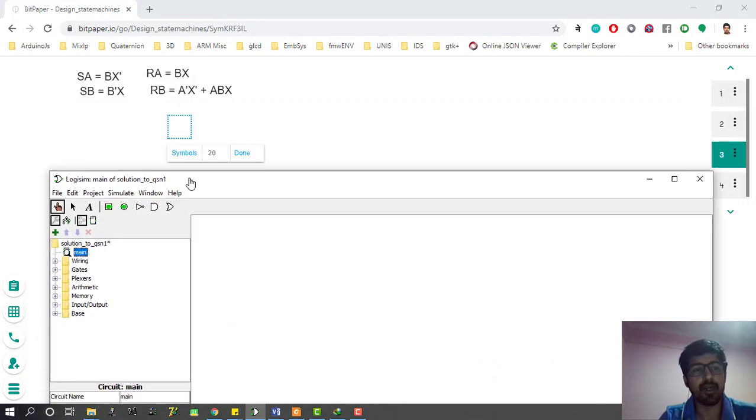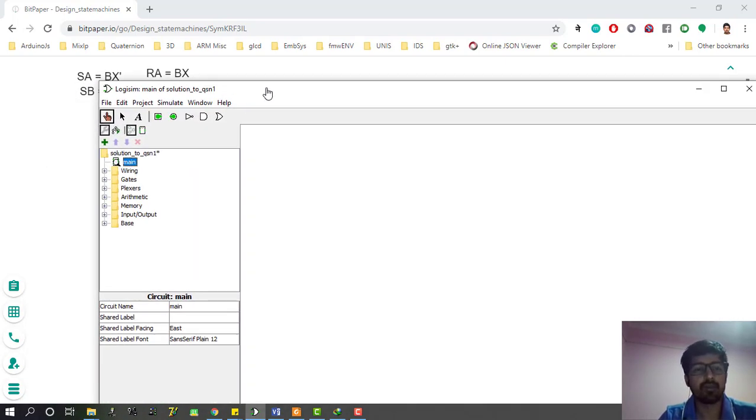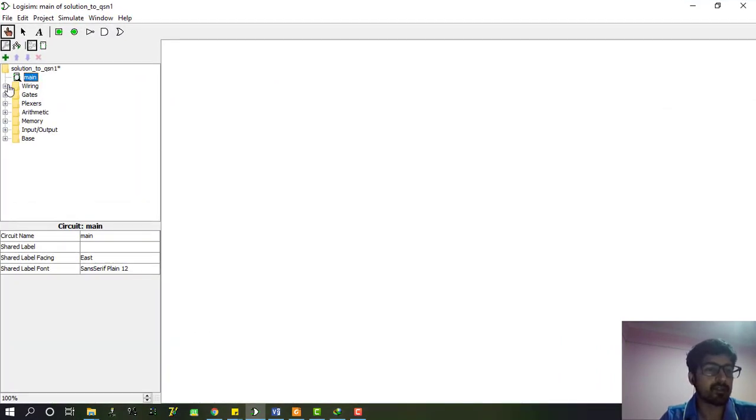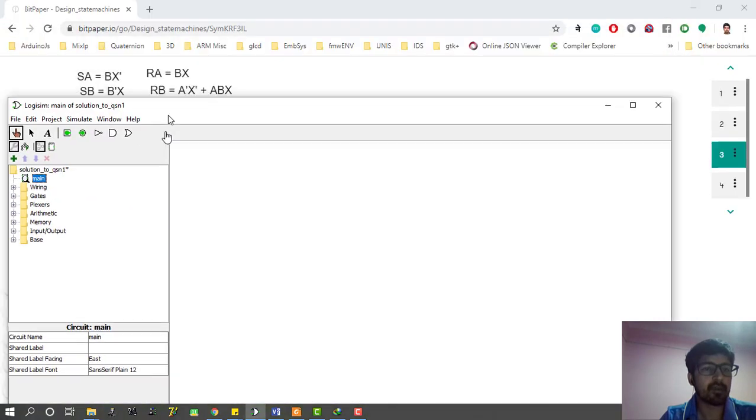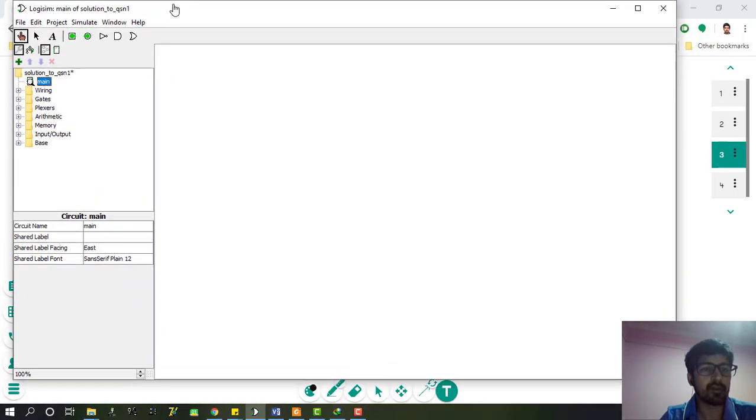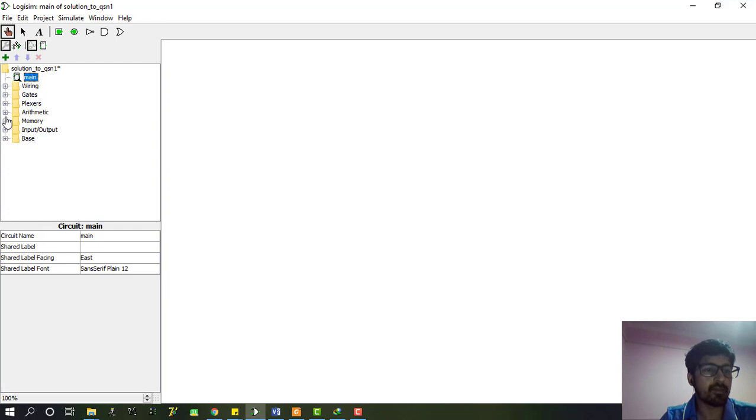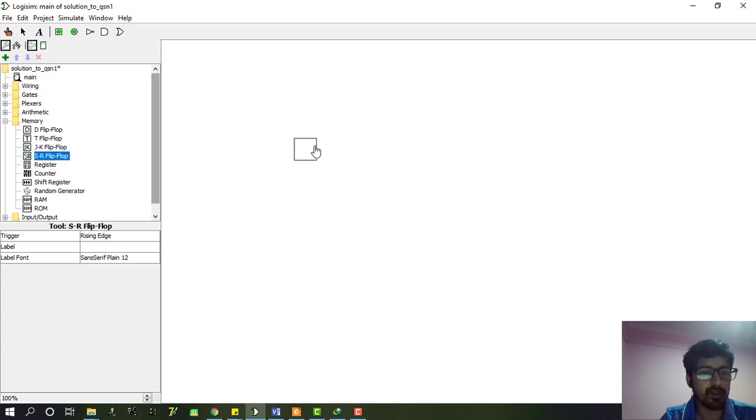So I will now be fully working on this Logisim tool. Okay, let's get started on this. Here we need two flip-flops. First of all, we need two flip-flops. This is an SR flip-flop, right? So I'm going to use SR here, and again SR here.